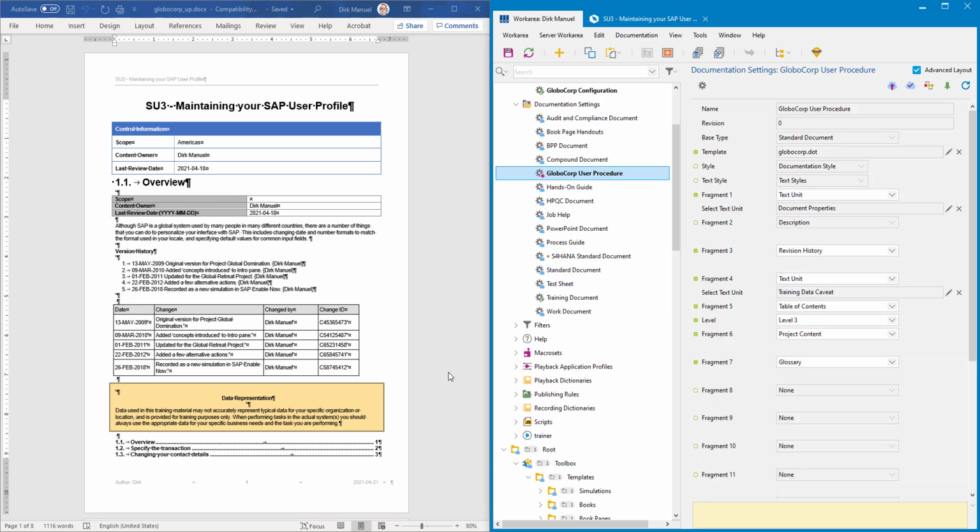So it's all down to when SAP Enable Now gathers these blocks of information. This block of information right here is being pulled in as a fragment, and that fragment exists outside of the actual simulation. Okay? The fact that it's pulling information about that simulation is really neither here nor there, but it's not part of the project content. Okay?